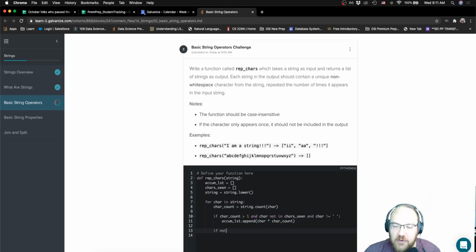So I'm going to say if not char in chars seen, right? If my character is not already in this list, chars seen, then chars seen dot append char. Once I go through all of those accumulations, I should end up with everything that I need, and I can go ahead and return my accumulator list.